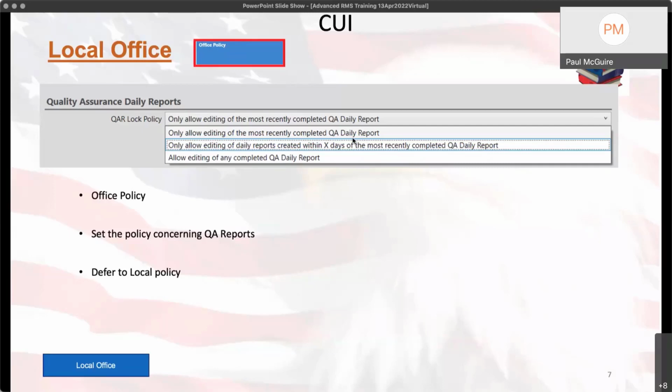Or allow editing of any completed daily report. I think most of them have the most recent, and that's usually a default throughout most of the districts that I've seen. But anyway, this can be set on a per office basis, and this has to do with QA daily reports. Once they're complete, can you go back and change them? Some districts have a real strict policy of nope, you can't. Other districts, you can go and change as many as you want.